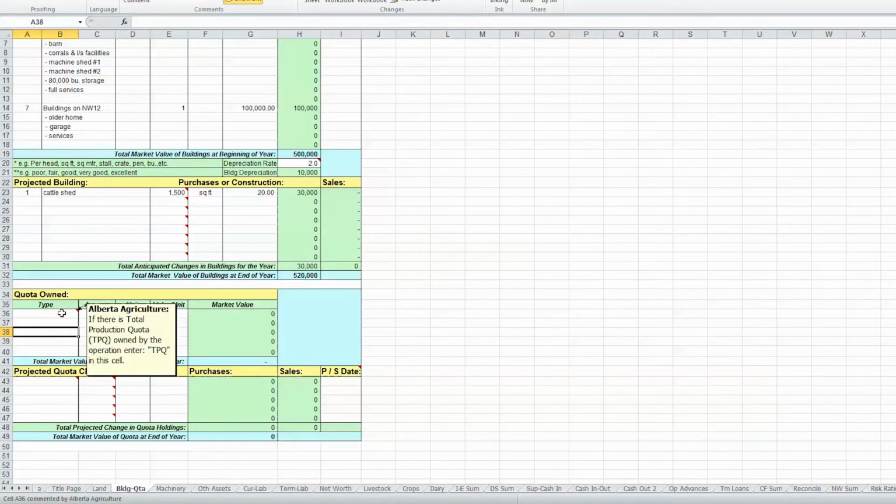If it's a dairy operation, on the top line under quota owned, enter TPQ, so the program knows that we're dealing with dairy quota. And if you put in TPQ, the amount of that quota will carry forward to the dairy page. Again, value the quota as you would with the buildings or the other assets. Put in the amount and the value per unit, and the program will calculate the market value for the quota.